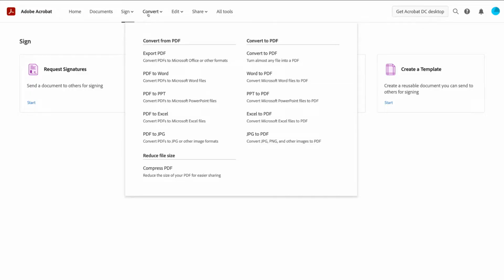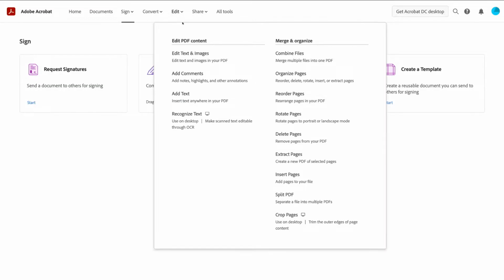Then next to Sign, we have Convert. This is where you can convert documents. For example, you can convert PDF to Word, PDF to PPT, PDF to Excel, PDF to JPEG, and others over here. So if you want to convert different documents into different formats, you can do that here. Then next to Convert, we have Edit, and this is where you can edit your PDF documents. For example, you can edit text and images, add comments, and add text, and then you have other editing options here. So basically, Adobe Acrobat is an all-in-one place where you can not only sign online documents with e-signatures, but also convert and edit documents.